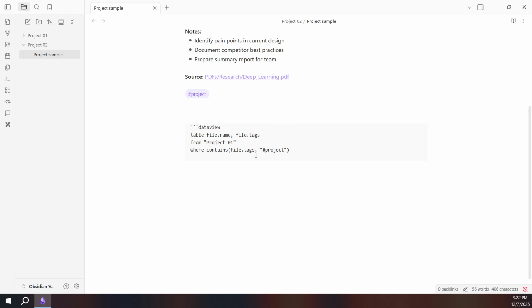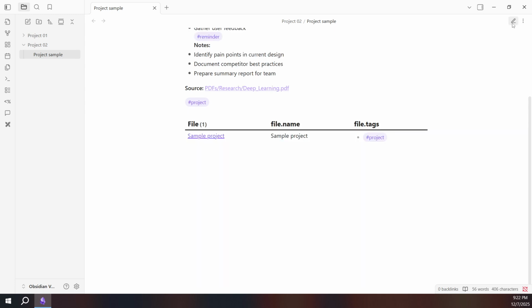On a new line in the same code block, type where contains(file.tags, "your tag"). Replace your tag with the tag you want to work with. This filters the table so you're only seeing notes that match. If you organize by multiple tags, you can add more conditions with and/or to refine your view further.